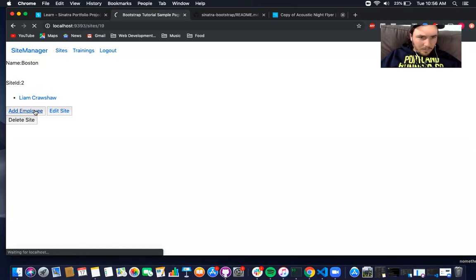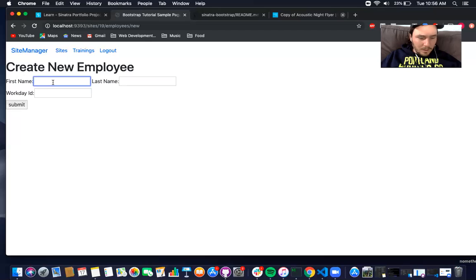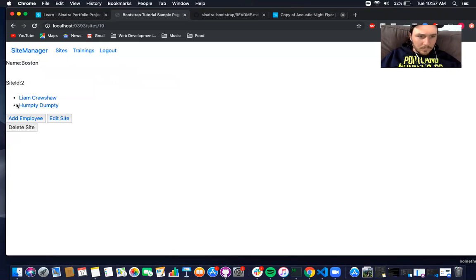All right, add employee. All right, we will have Humpty Dumpty. Work ID 3. The workday ID is the unique ID for each employee. So this is not the primary key. This is a different number that would be assigned, whatever the company uses as their identifying number for that employee. Cool. So Humpty Dumpty has been created.